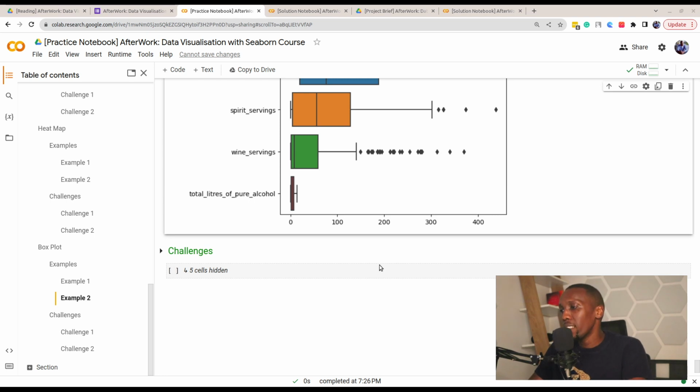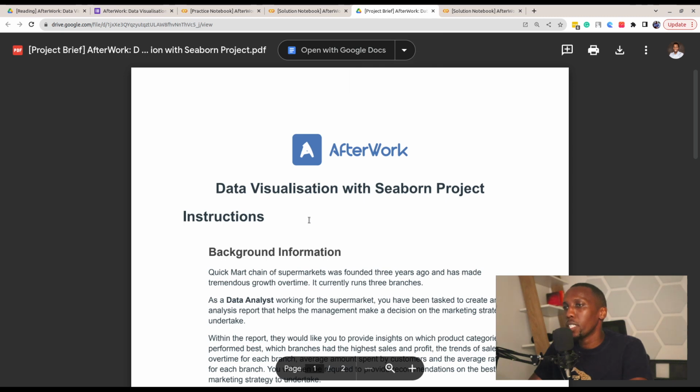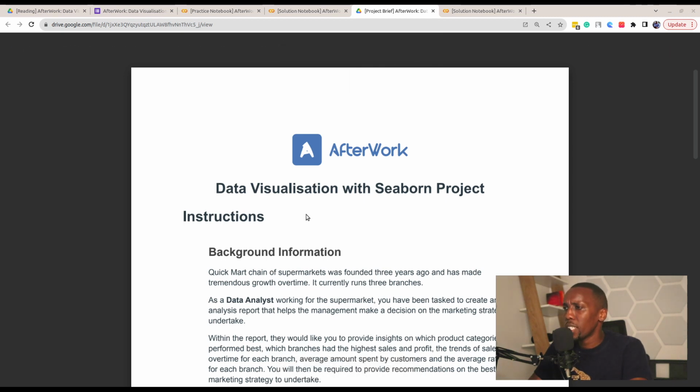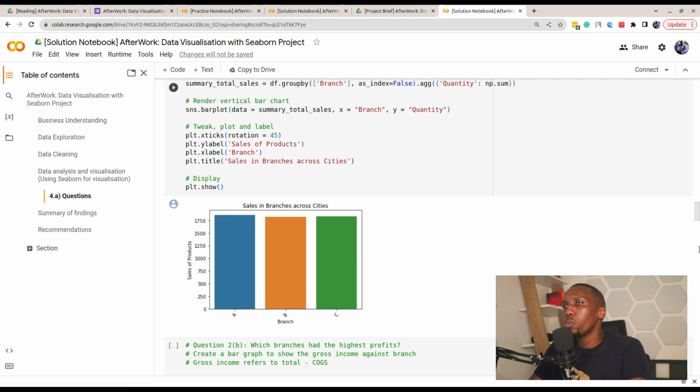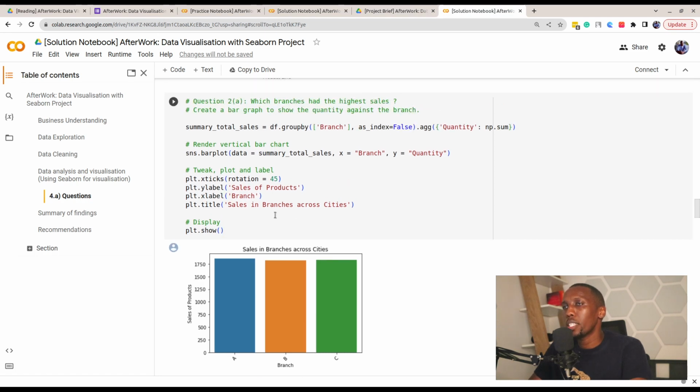All right, so work on the challenges and then verify them, and then we'll continue from there. Once you've finished working on the practice workbook, the next thing you're going to do is go through the data visualization with Seaborn project, which will allow you to put into practice the concepts you have gone through. So being able to work with Seaborn to create such visualizations. The idea is that you should be in a good position to answer research questions using Seaborn and create reports that data analysts or data scientists would normally create. And that's basically it.